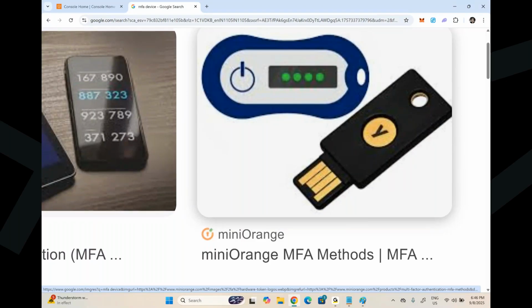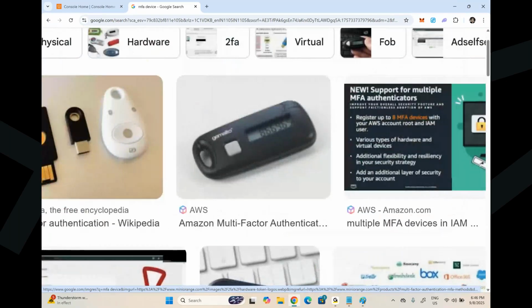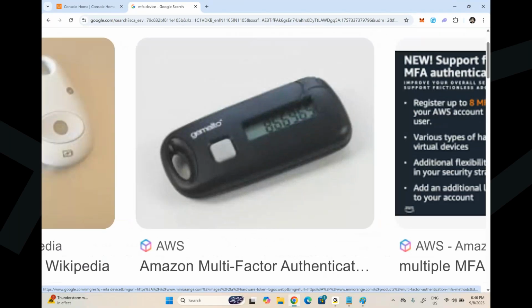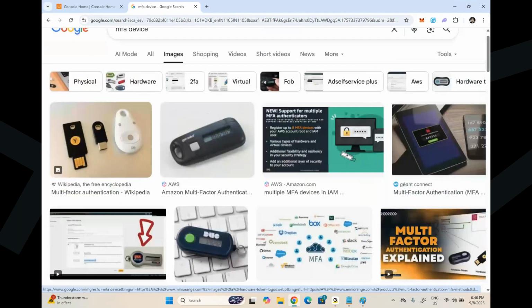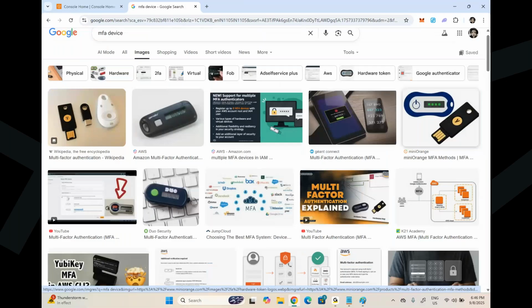And the other MFA device is this kind of a thing. We can call it an RSA key also, a small device with a screen which will generate a six-digit code. But the question is how your AWS account knows which MFA device is used for your AWS account. That is what we are going to configure while enabling the MFA device. But these we have to purchase, right? By spending some money.